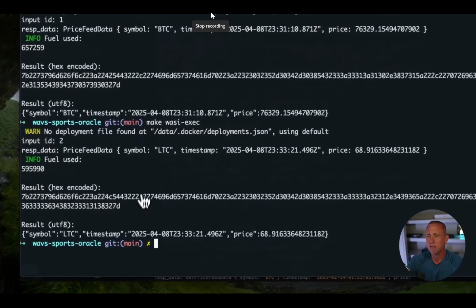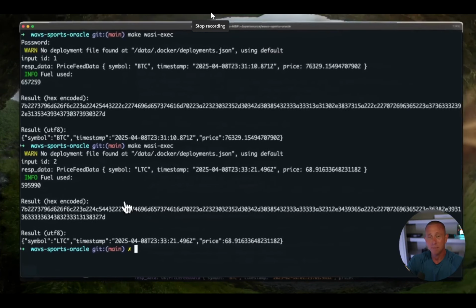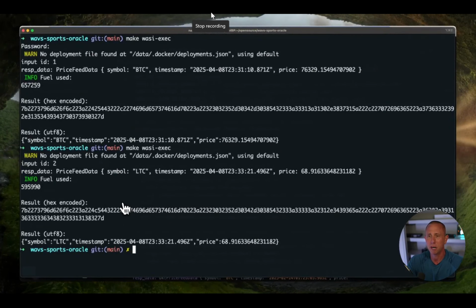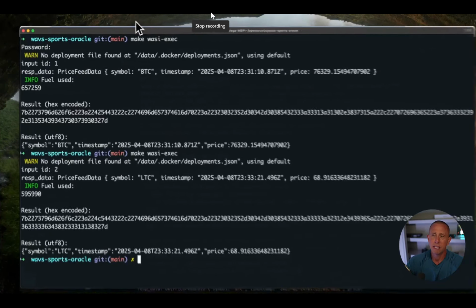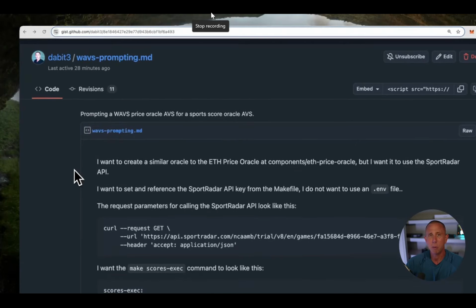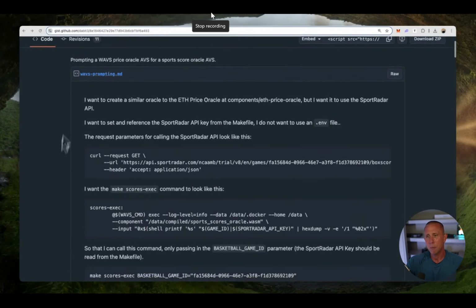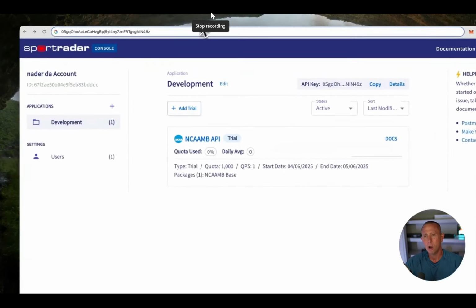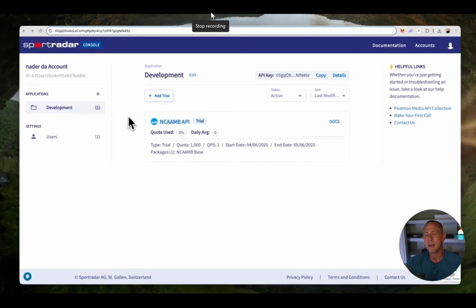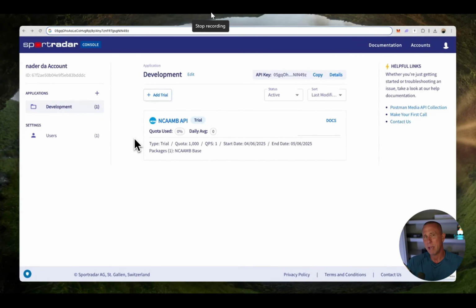What we want to do is vibe code this to be a sports oracle so we can build something like a prediction market, for example. The way that we're going to do that is we're going to do 2 things. First of all, I'm going to provide the prompt that we're going to use. And this prompt is going to essentially copy a lot of the logic that we have in the ETH price oracle. And we're going to replace the ETH price oracle with this Sportradar API that can then pass in a game ID. And once we pass in the game ID, we can get the results of that game. And for our example, we're going to be working with the NCAA data.